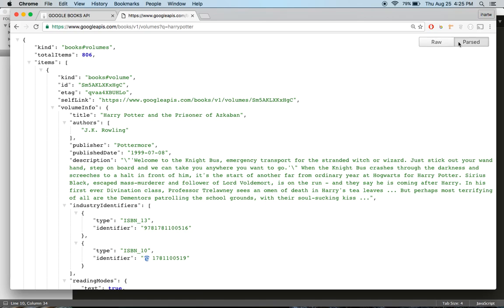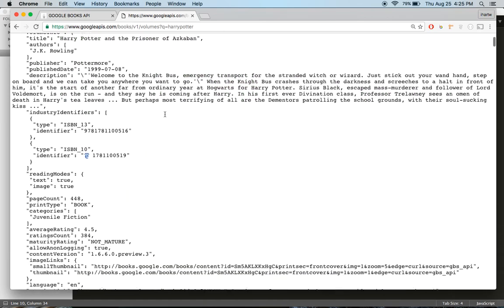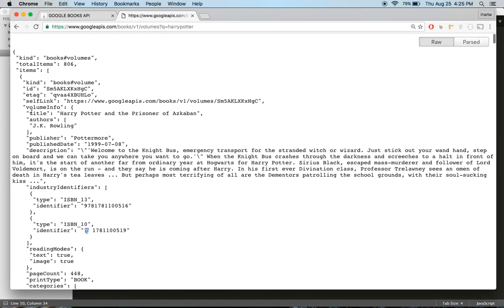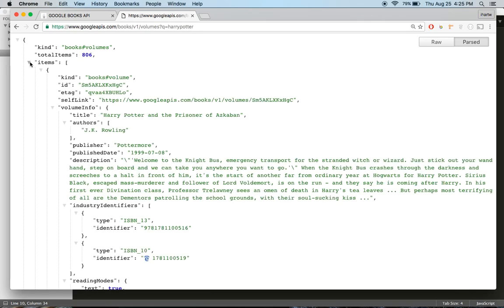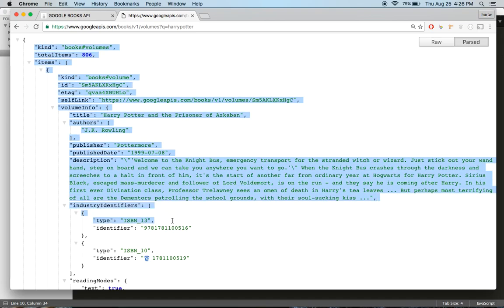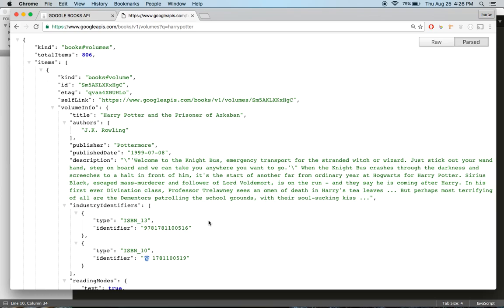If you see in the top right corner, I have raw and parsed. If you don't have JSON Formatter, the data is going to come up like this, and you can't manipulate it at all. You just have to kind of keep scrolling. Whereas with parsed, you're able to manipulate it a little bit easier. So basically all this data is being hosted somewhere else, and you now have access to it.